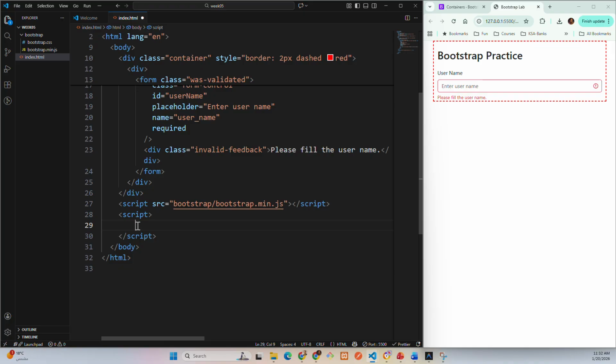For example, if I say alert, and then write an alert from the JavaScript code, as soon as I save it, it will show you an alert on your page. I save it, okay, so it is coming up. No, it is not coming up. It should work. Let me check what the problem is.